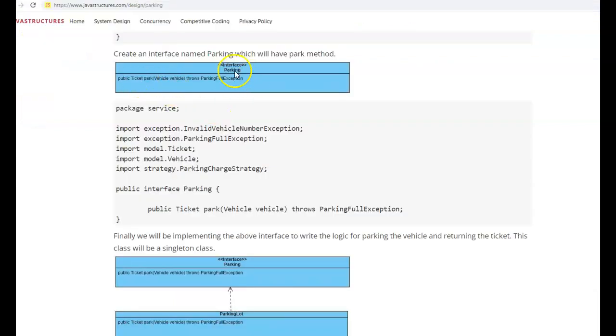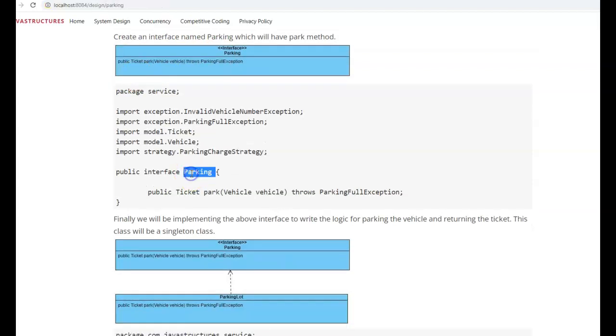Next we'll be creating an interface named parking. This parking interface will have a single method named park. This will take the vehicle and park it in the parking lot. Also, if the vehicle is successfully parked, then it will return a ticket. So let us create this parking interface.